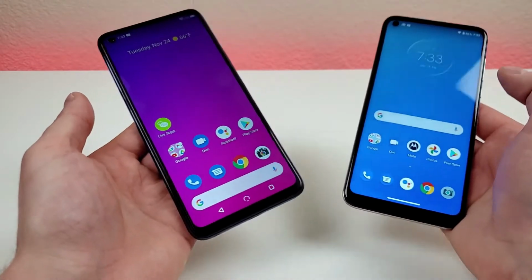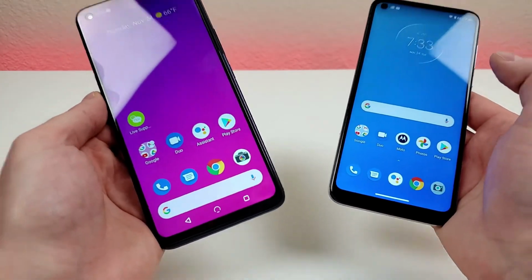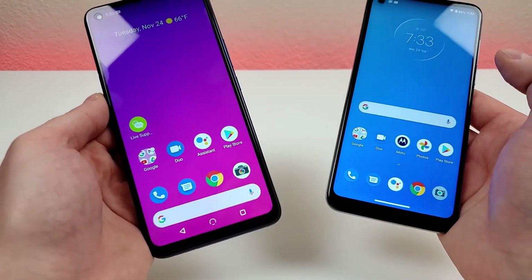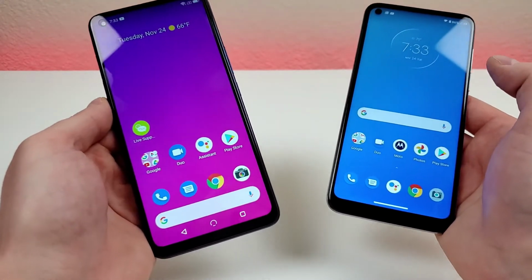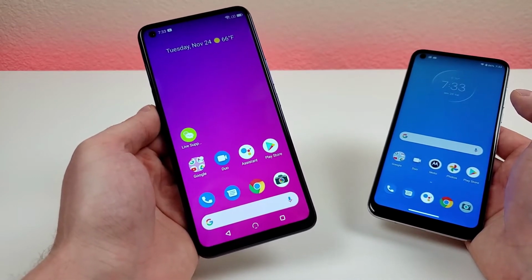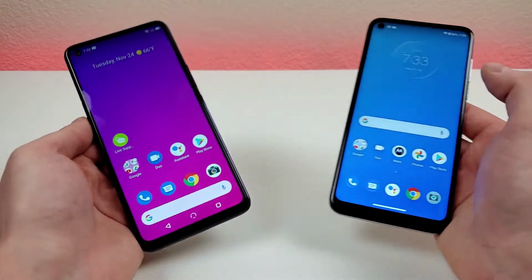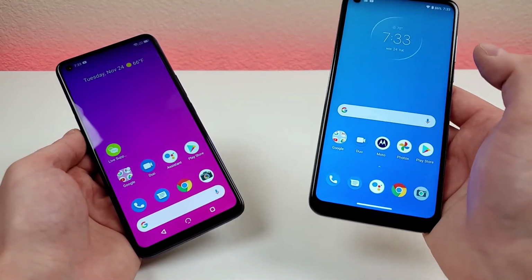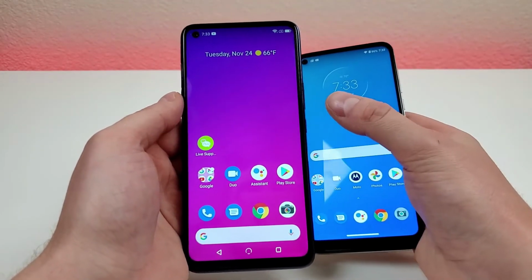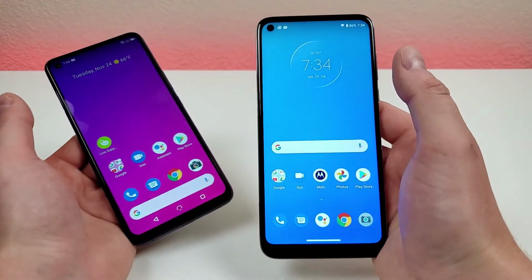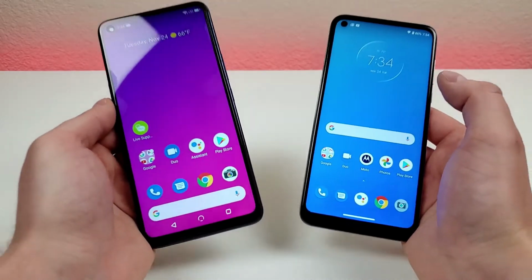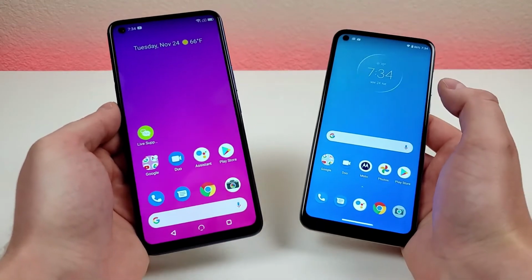Now the display with both of these devices is LCD. Both phones are 720p as well. Both devices offer a PPI of 268. But with the new Mobile G5, we're getting a 20:9 aspect ratio display compared to 19.5:9 with the Moto G Fast. So with the new Mobile G5, the display is a little bit more on the narrow but taller side compared to the Moto G Fast, where it's a little bit shorter and wider. But in general, these two phones are similar enough that there's not a major difference when it comes to the form factor.